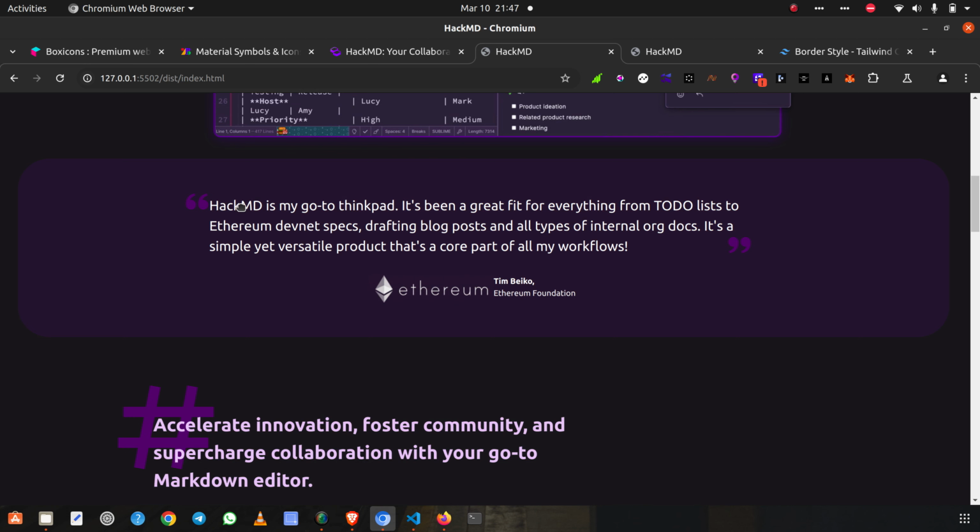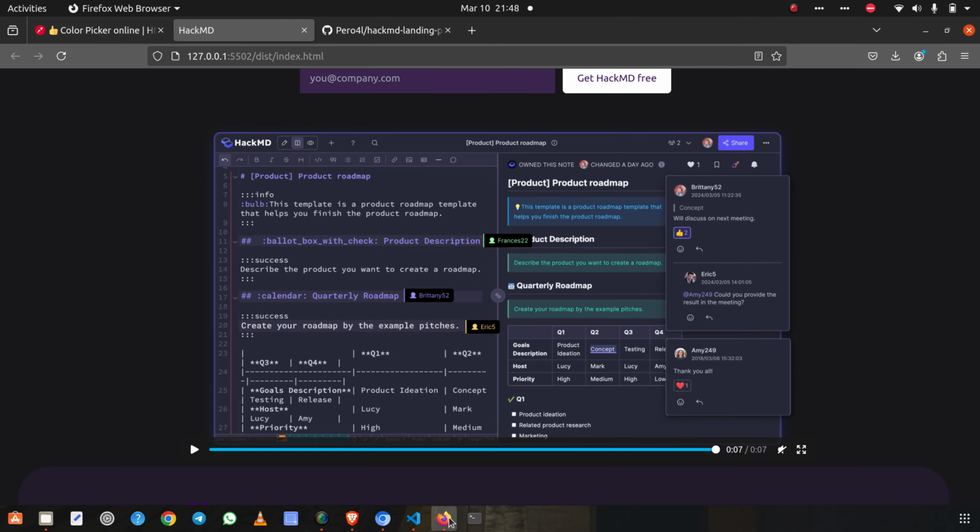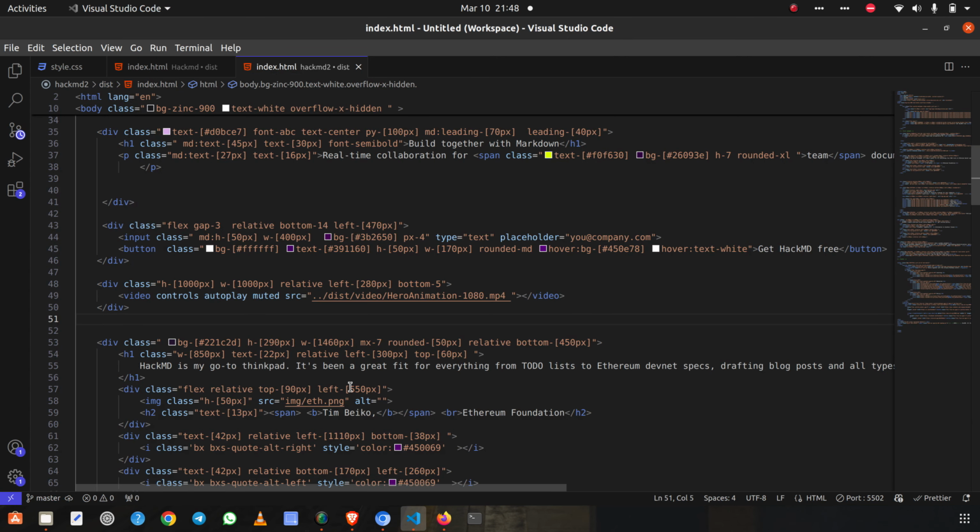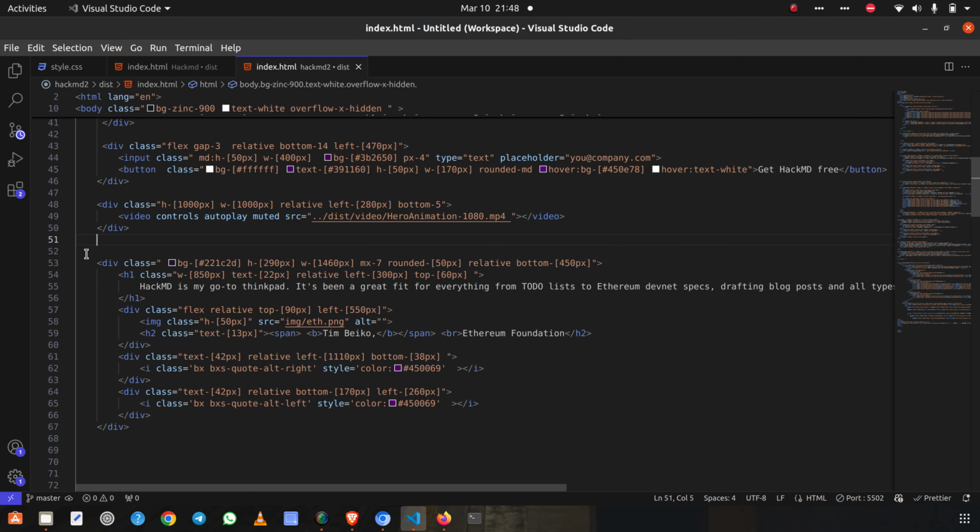This is the line of code I wrote for it. Sorry, I opened my Chrome again. This is the line of code for it.